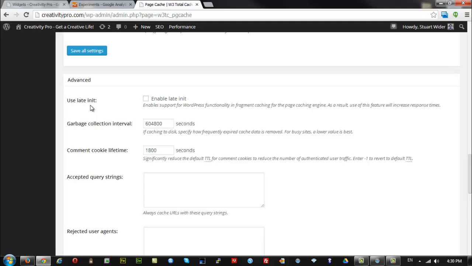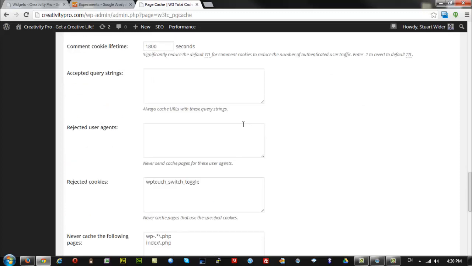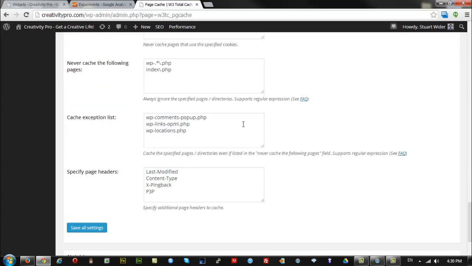But I set the garbage collection interval to a really long one. I think it's about a week, because on this site things don't change very often. So it just gets changed once a week, which is a lot better. And I think that's about it.